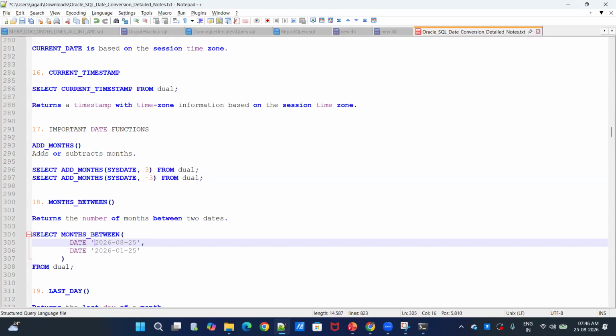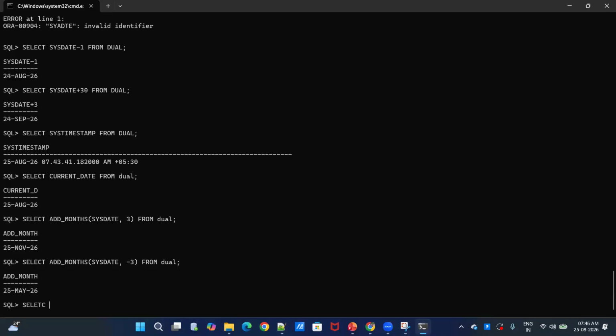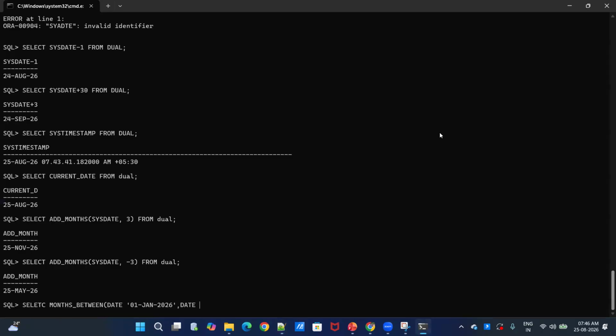These are the Oracle predefined date-related functions only. Months between, date, 01 Jan 2026, comma, date.